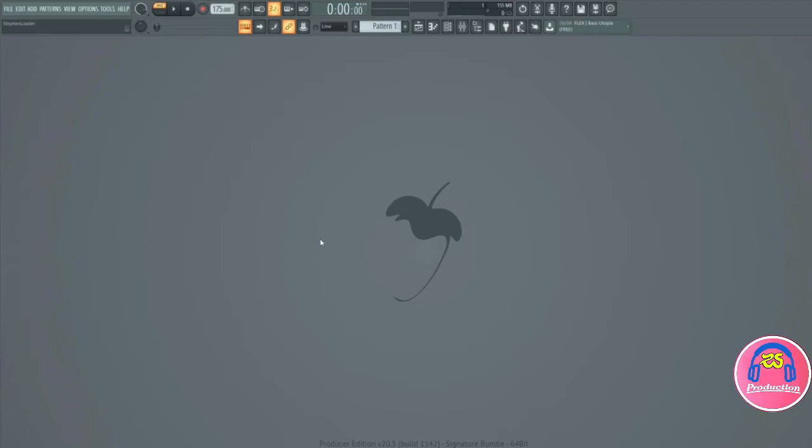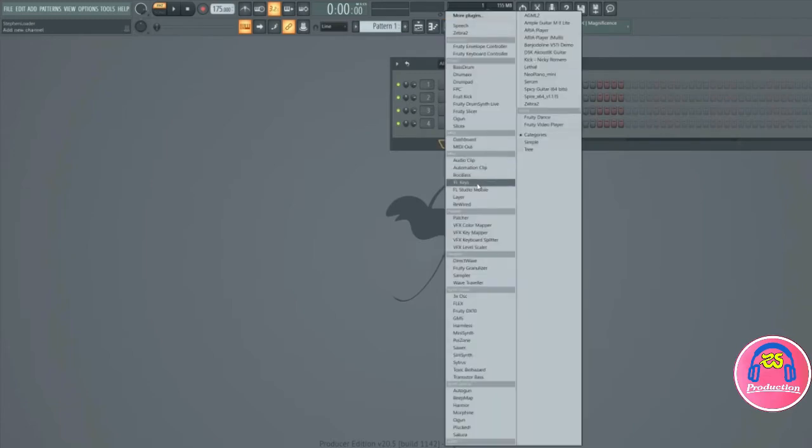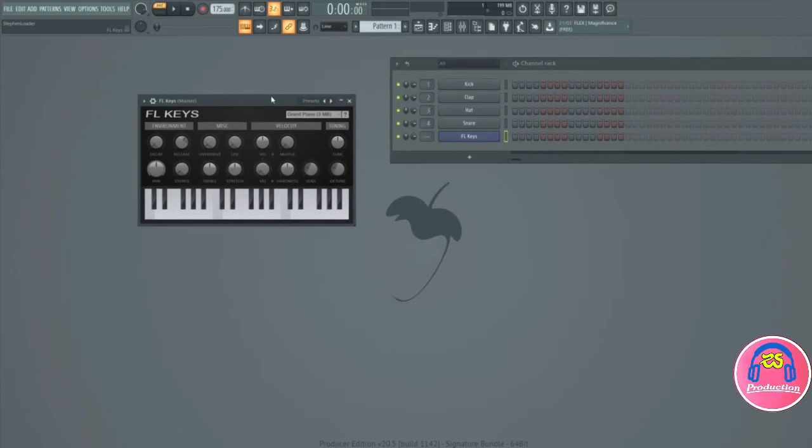It is a very basic plugin that comes with FL Studio, and most of the time you'll find that you won't actually change the controls that come with it, but it's worth looking at nevertheless. Let's open it up by going up to the channel rack, clicking on the plus button and scrolling down to FL Keys. You'll get this window here.